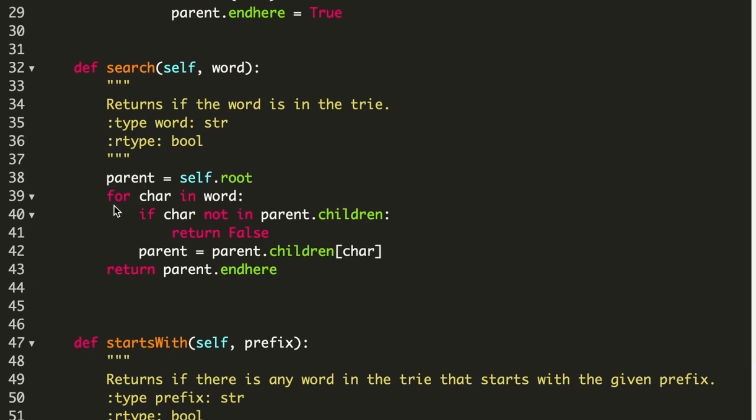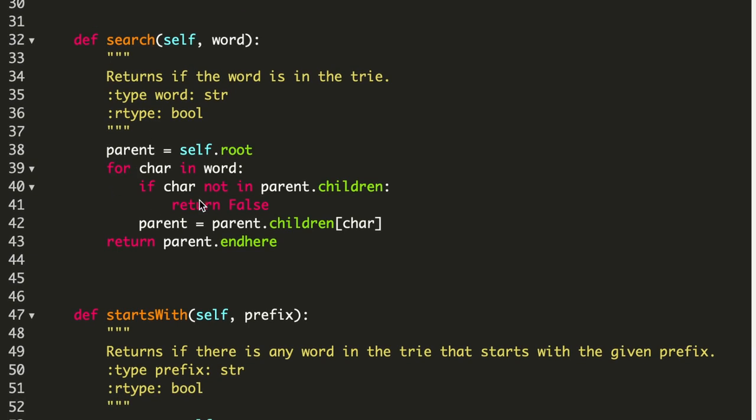And if we talk about our search function, again we are starting with parent, which is self.root, and again we are looping through the word. If the character is not in parent.children, we simply return false, else we move ahead, and again we make our parent equal to the child. At the end we return the value of end here, because in the search we are looking for the whole word.